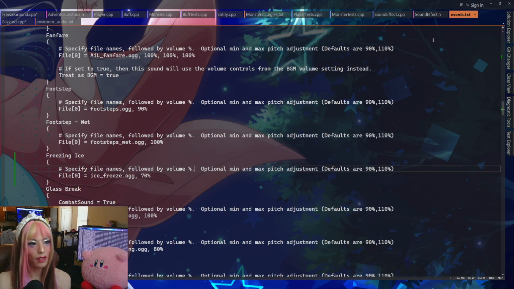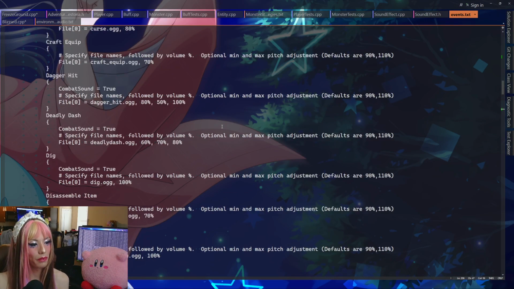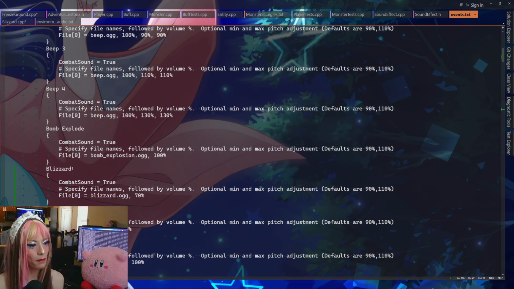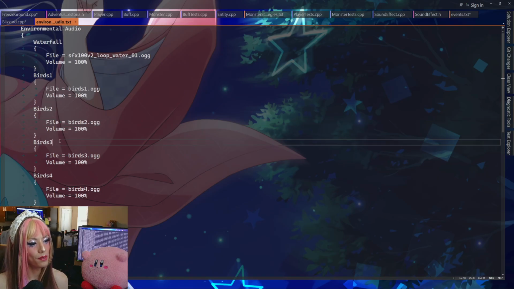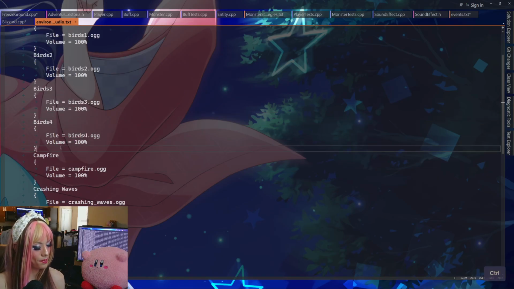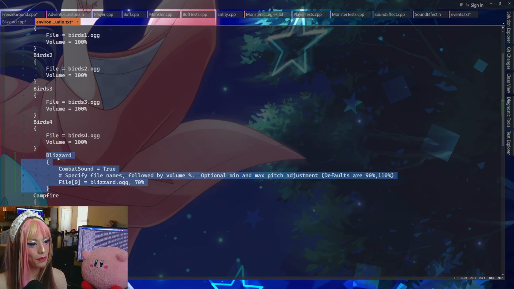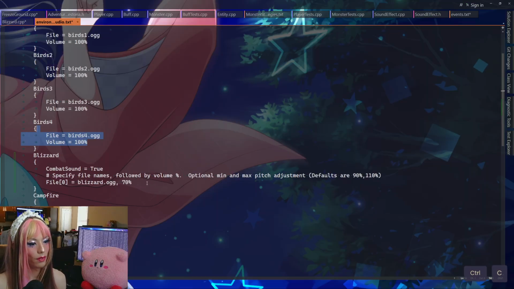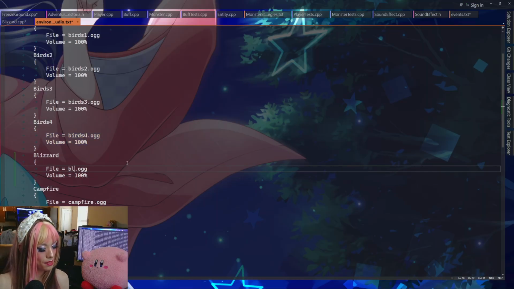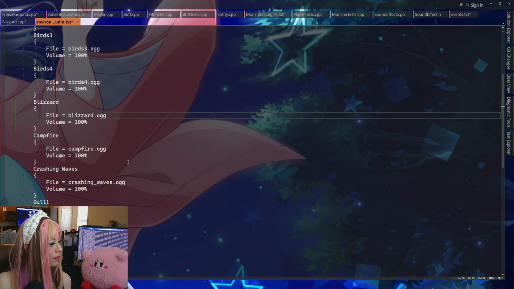The ice cracking one is a lot shorter, so it doesn't really need that. But definitely the Blizzard one, because Blizzard lasts for 10 seconds. And since it's on the field for 10 seconds, it will be very noticeable if it's not environmental. So we're going to do that. I guess I'll keep it 100% for the time being.